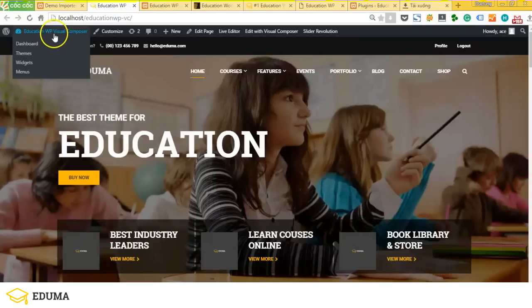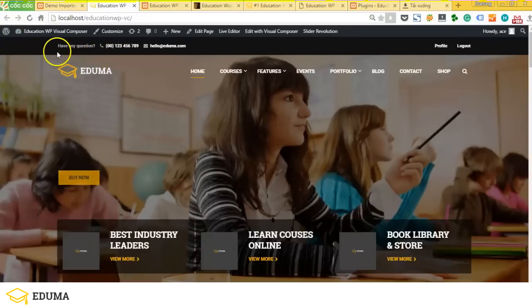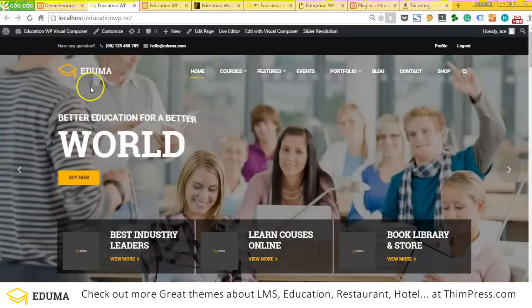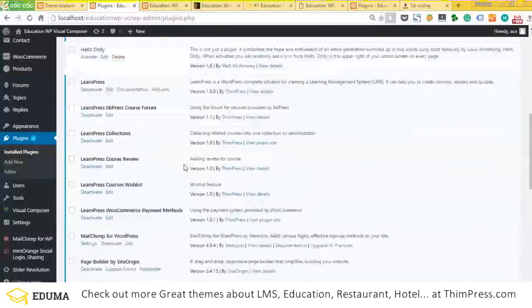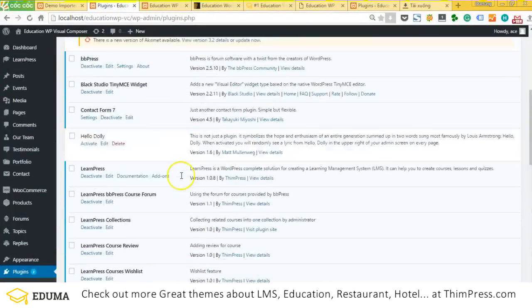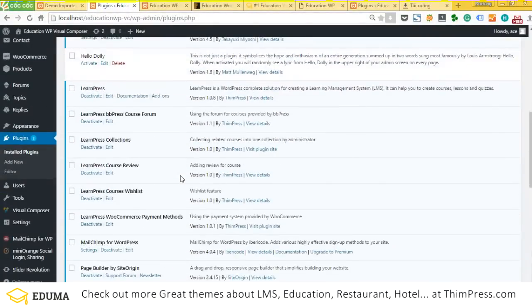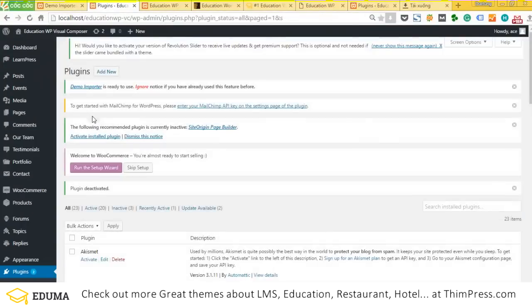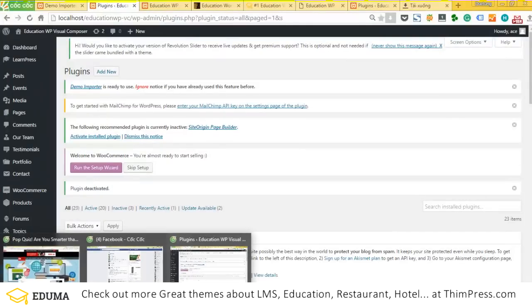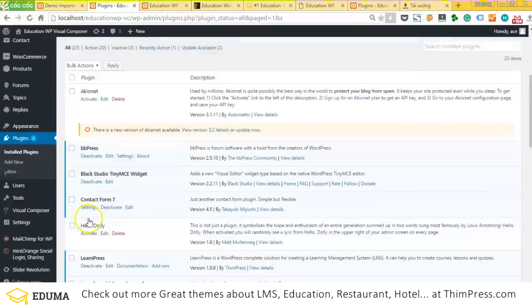And to fix that, the first thing you need to do is to disable Site Origins Page Builder in the install plugin tab. So go to dashboard and look at the plugins tab, installed plugins. Look for Page Builder by Site Origins. Here. Click on deactivate. Okay, done. Now you will be able to edit your pages using Visual Composer.